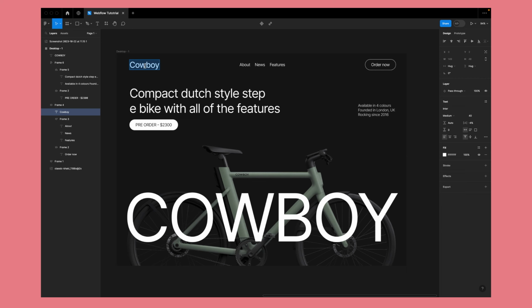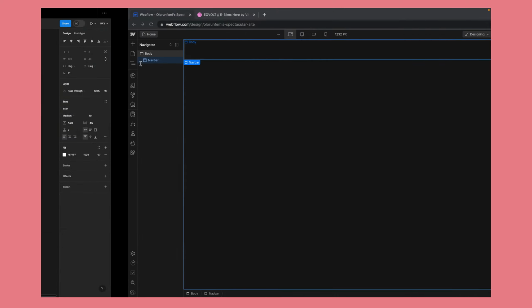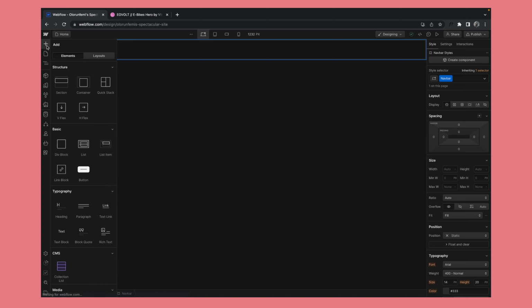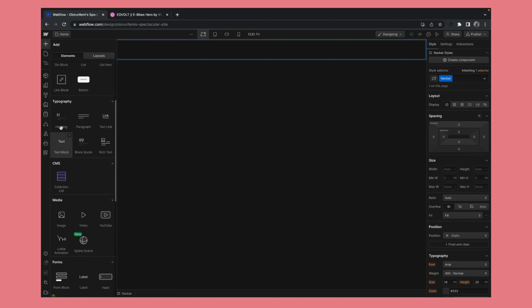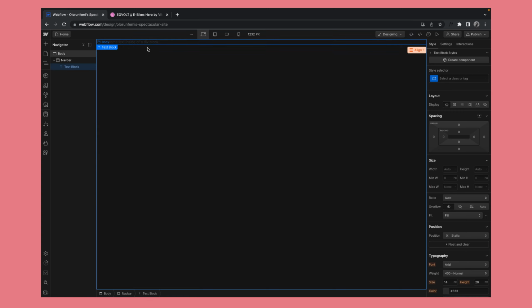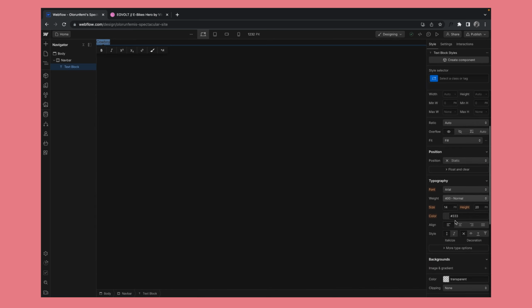So the first thing is going to be this text element, and that says cowboy. So I'm going to copy this text element and I'm going to click on this plus item, and here we want to bring in a text block. So I'm going to shove in a text block into this navbar. I'm going to select the contents of this text, and I'm going to paste in what we just copied from Figma.